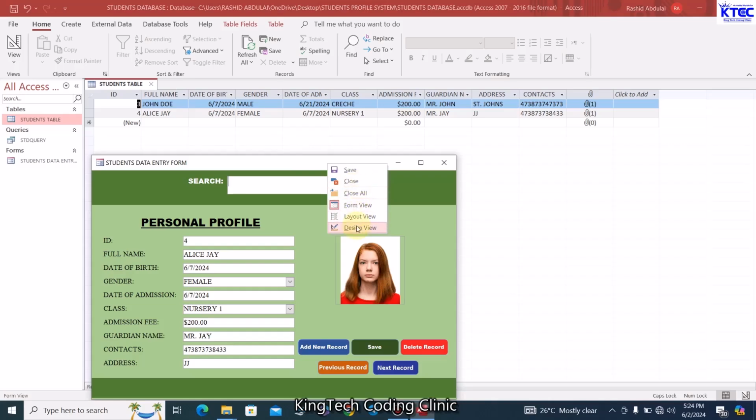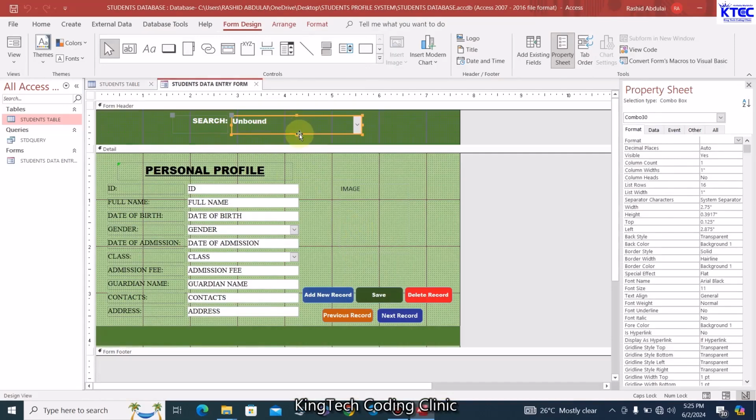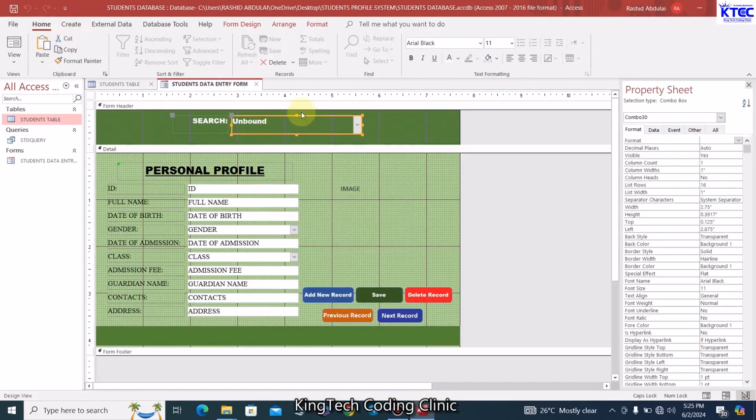So what I'm going to do is to quickly switch back to design view. Now let's select inside here, let's select the combo box here and change the font color to probably black, and let's see what's going to happen here. Let's change it to black here. Perfect, this is what we want.